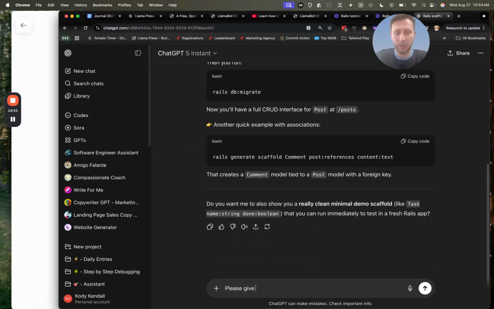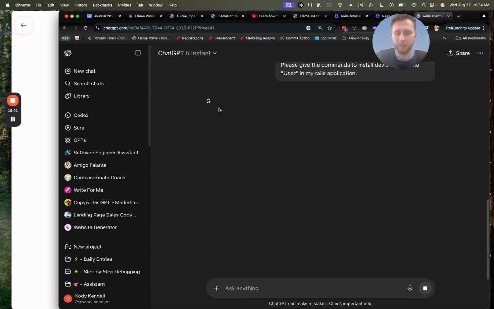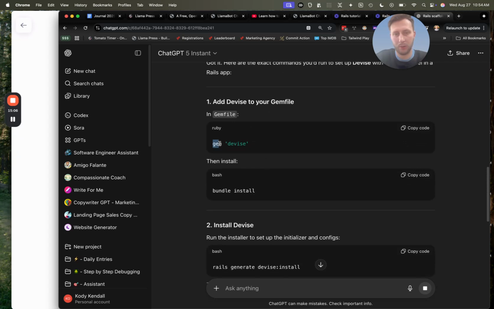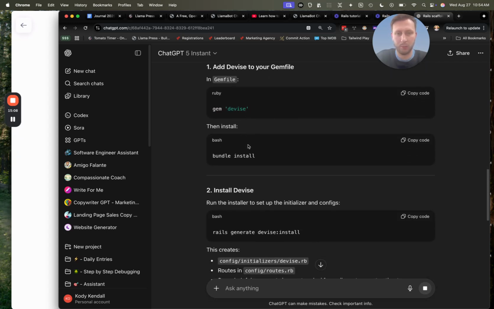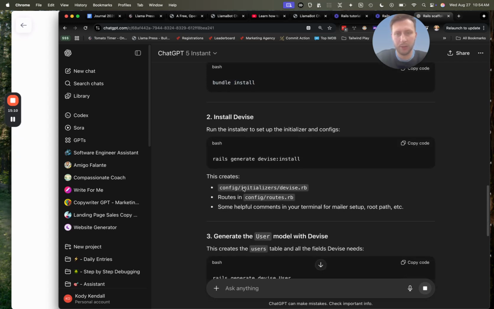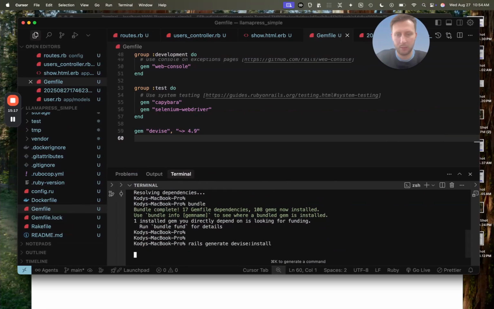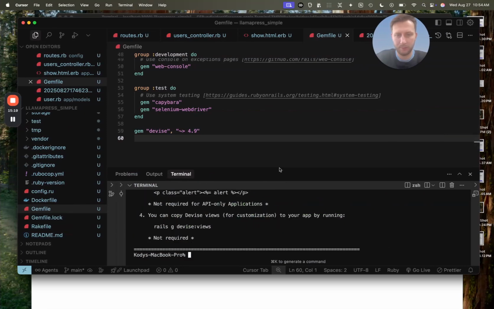Now let's go back to ChatGPT, and rather than looking up the documentation, let's be lazy and we'll say, please give me the command to install Devise for a table user in my Rails application. It's telling us to add Devise to our gem file. You can manually add Devise like that. I just chose to use bundle add. We installed it already. And then it gives us this command, Rails generate Devise install. So let's go ahead and run that command.